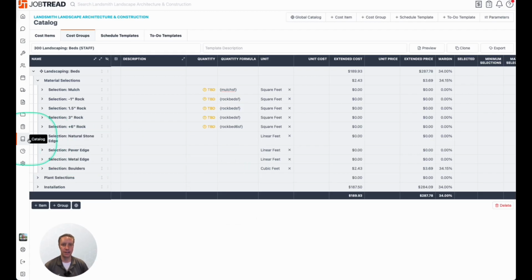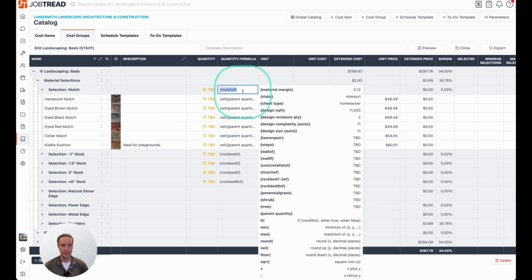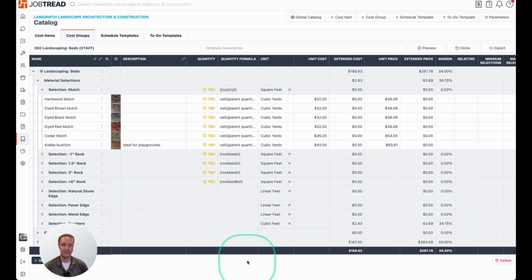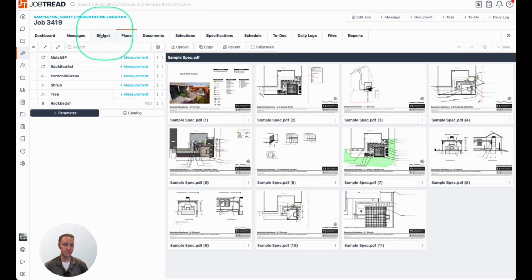So here we are in our catalog cost groups, and we've built this catalog cost group to include the mulch and to include this parameter. And that is going to save us the time when we are in the job, just as we've seen. We brought this in and it already populated our list of parameters. So now that we're here, let's go ahead and use it.